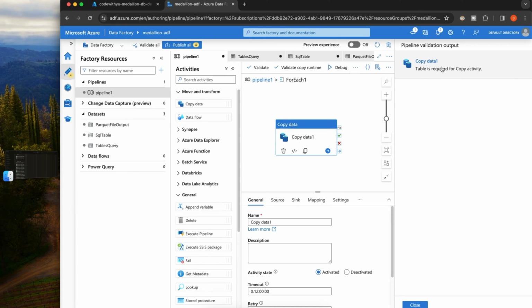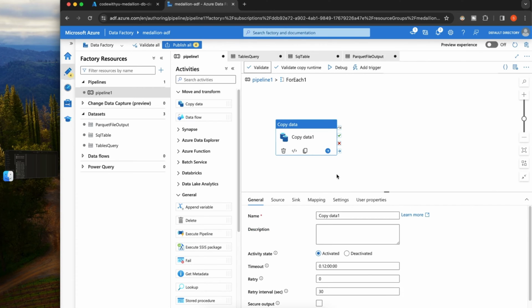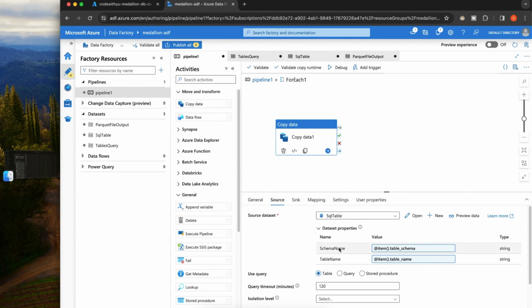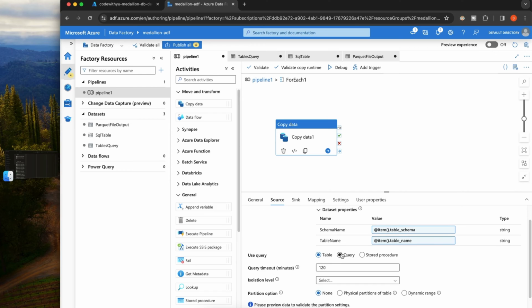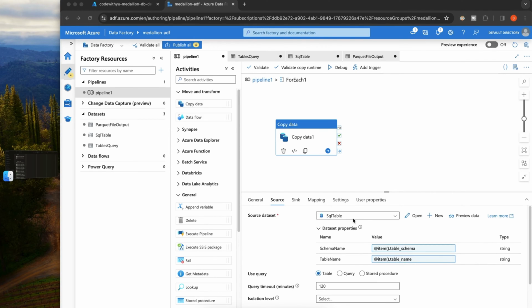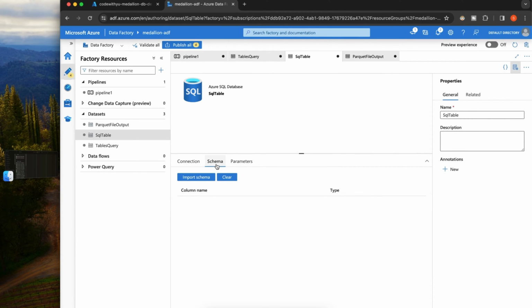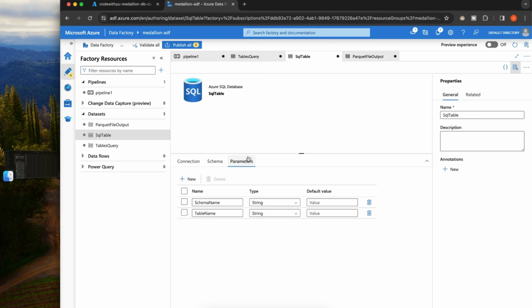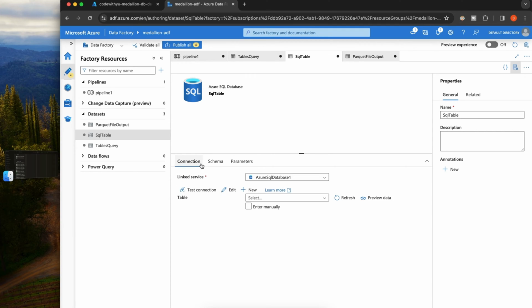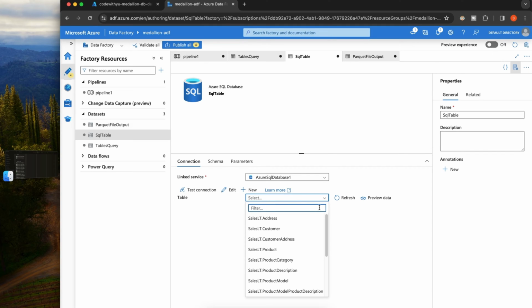It says the copy data table is required for copy activity. Okay, let's see. Why is table required for copy activity? So we have the source, which is passed in here. We have it here, but in our SQL table, let's see what we have. We have the schema as well as the parameters sitting here. So I think we need to feed in the table here.